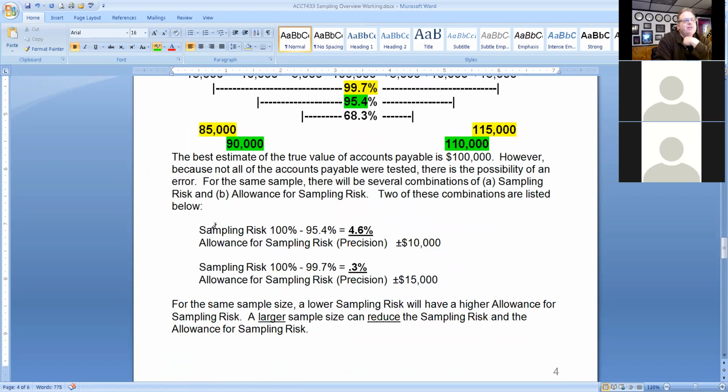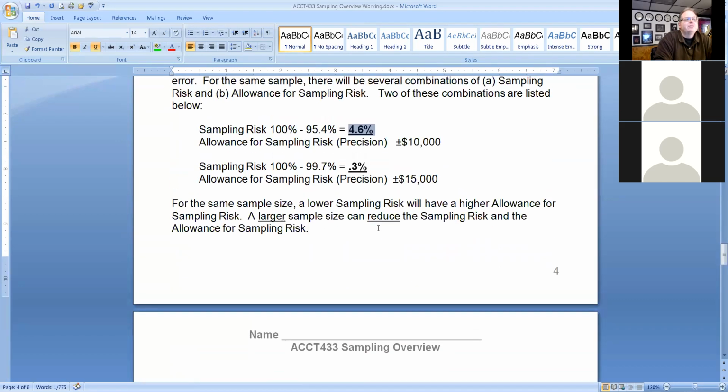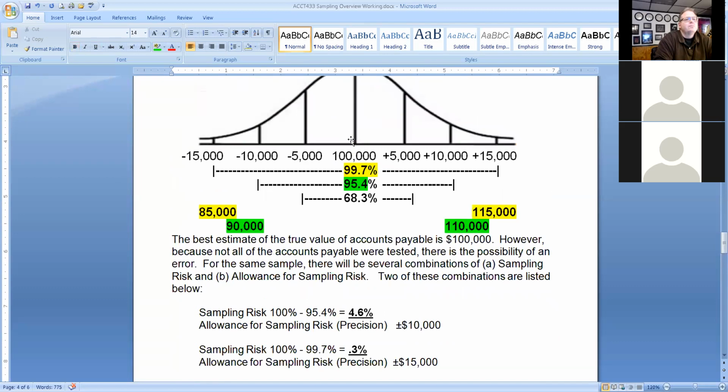So sampling risk is, what's the risk that you're going to be wrong? So sampling risk is that risk that you're going to be wrong. And you know, I'm going to talk about something else here.